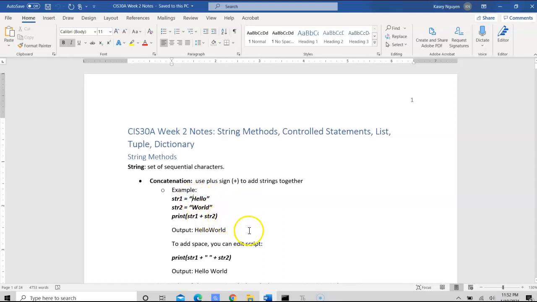Now in this program, what you see is that we are using a concatenation. So we are concatenating two variables using the plus sign. And when you do this, your output will not include the space from one string to the next as you assign separate string for two separate variables. So when we print this, it will print hello world together without the space.